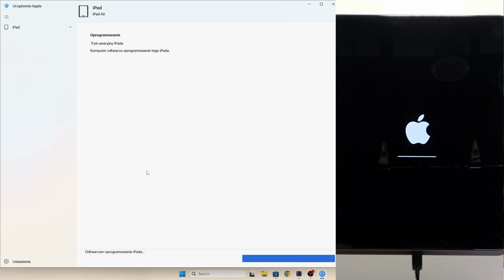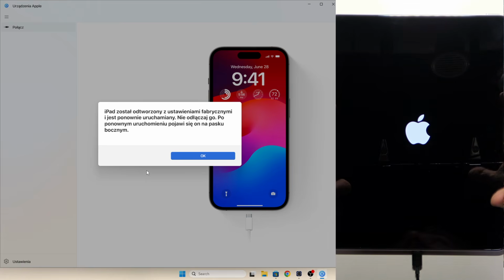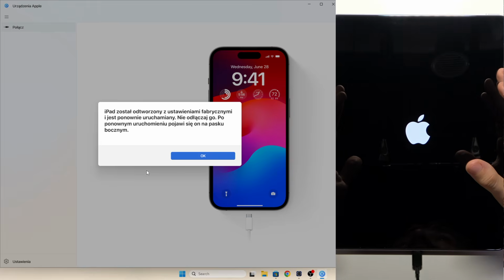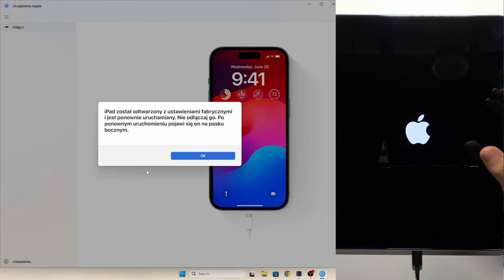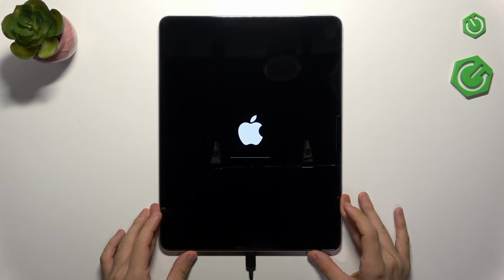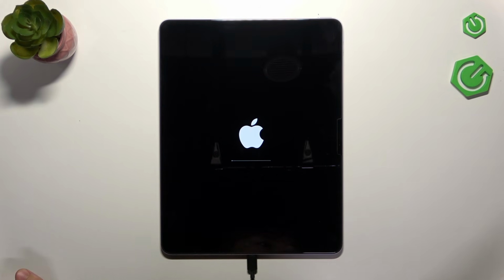And yeah, that's how it looks if it happens to finish. It starts restarting, and on the screen of your computer it'll say that the iPhone was restored to factory settings and is being restarted. So now let's get to the iPad itself, and we'll try to put it in DFU once the bar comes to an end.